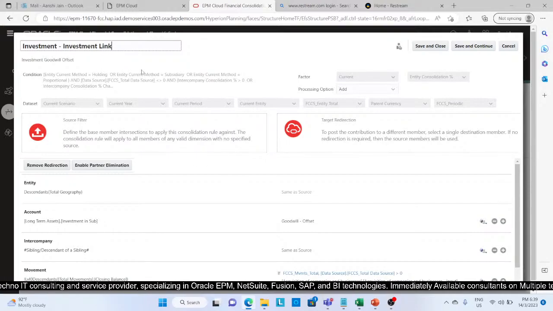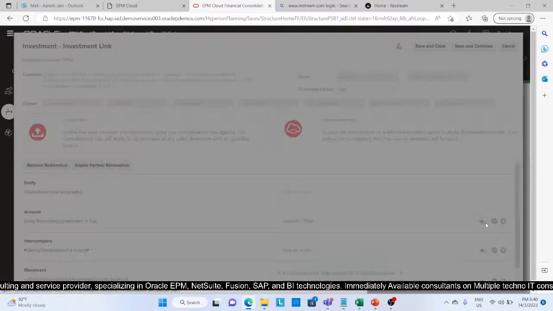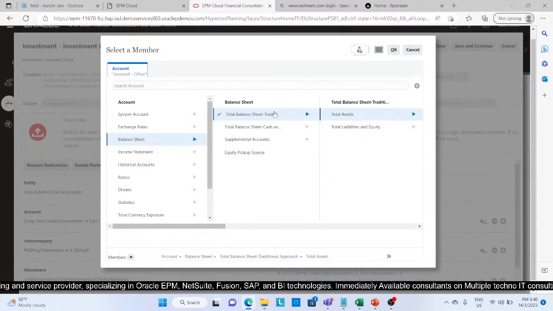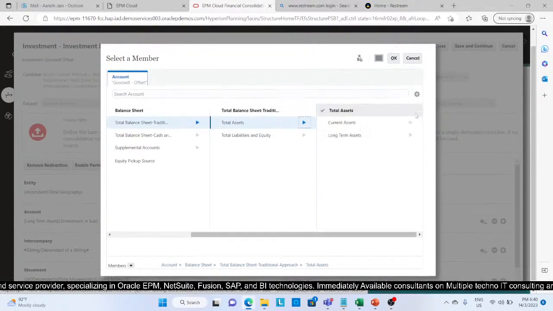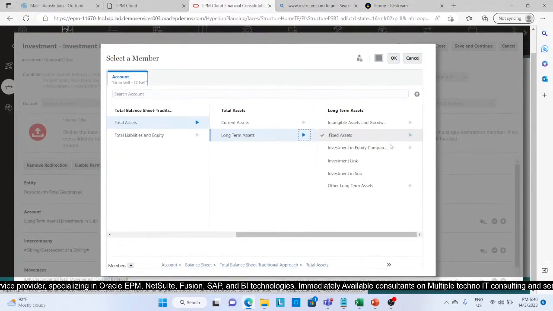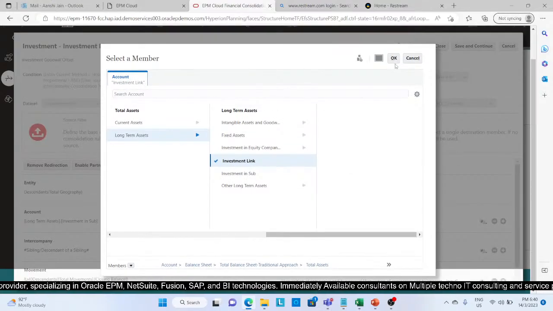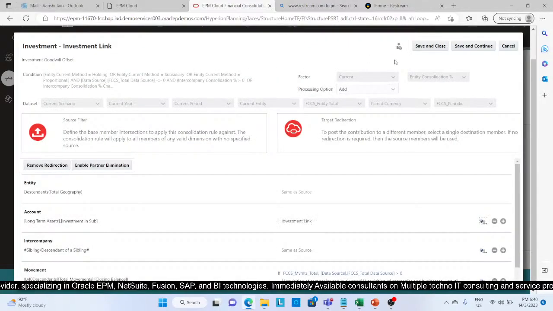So when we change the name of the rule, we need to change the account also. Its account is goodwill offset. We will select the investment link as the account. Under total assets, under long-term liabilities, we have the investment link account. So we'll select this account and click on OK. So we got the account as investment link.